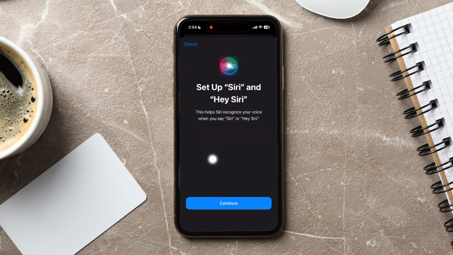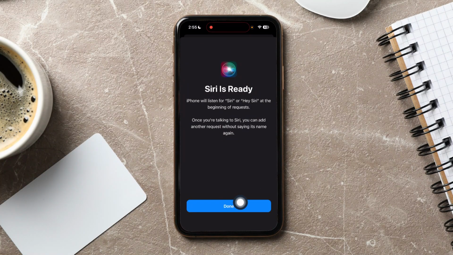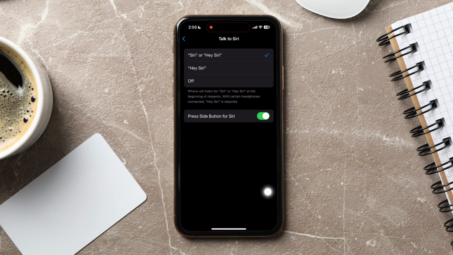Then, tap on Continue below. Follow the instructions as shown over here. Once you have completed all the steps, tap on Done below. Following these steps, you can easily set up Hey Siri on iPhone.